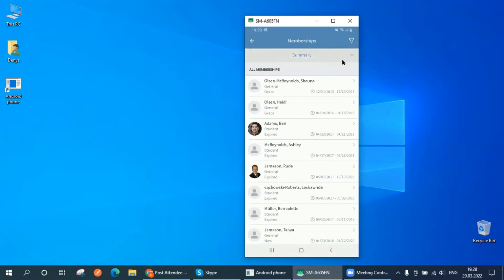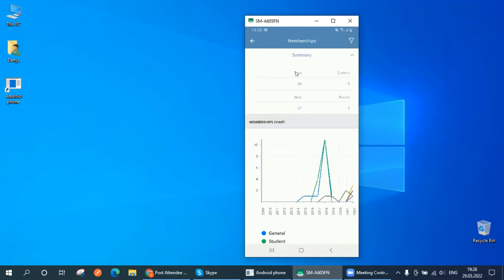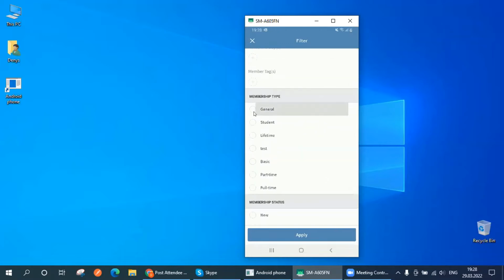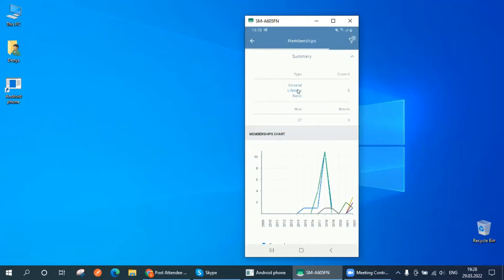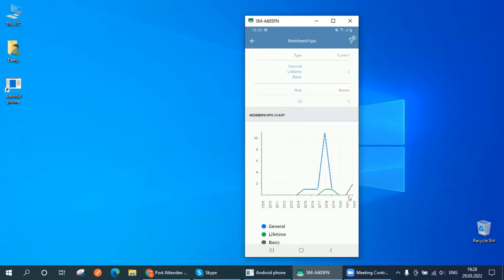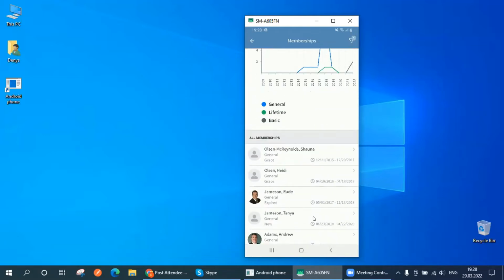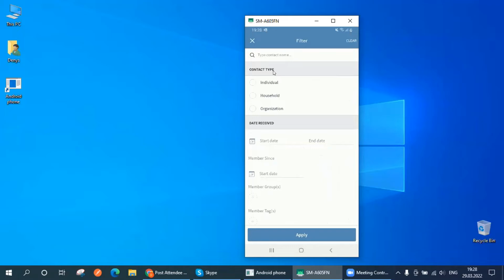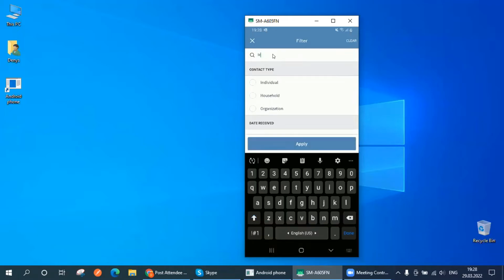Also, we can see not all membership types here, but only several. So we can take general, lifetime, and basic, and we will see the list of these 3 and the numbers for these 3. You see, yes, there was in another, and this chart is changed too, and the list of memberships too. So also we have a contact name. Maybe I'll try that.